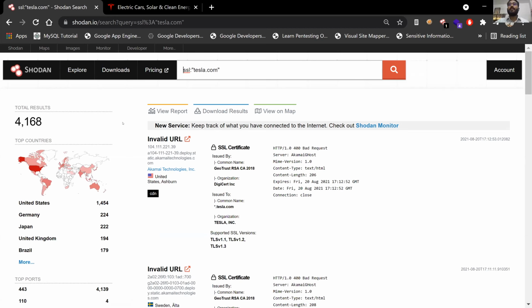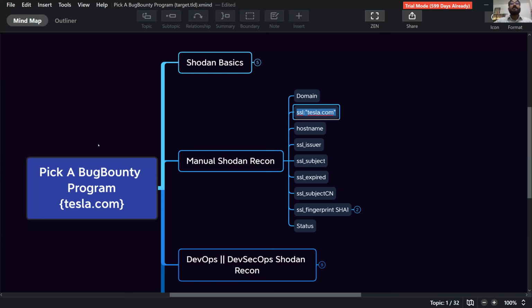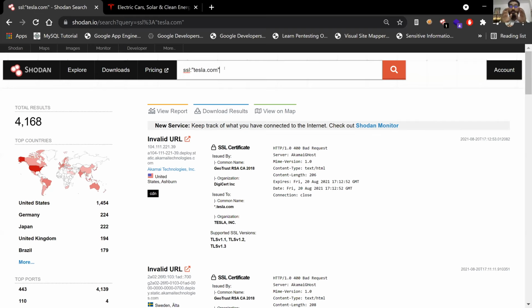Now you can see we have 4,168 IP addresses. Is this cool? Got it? Now that's the first part. So that's the first area. So now we can say, if any SSL certificate is assigned for Tesla.com, that will give you the result. Is this correct? Now let's focus on something else.